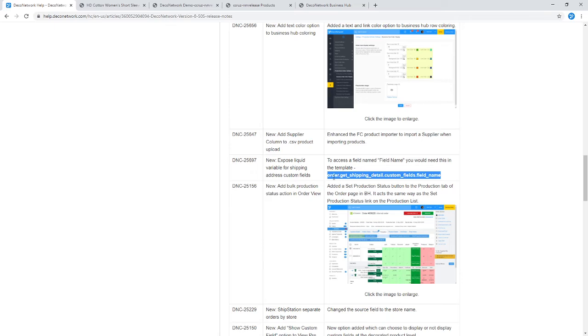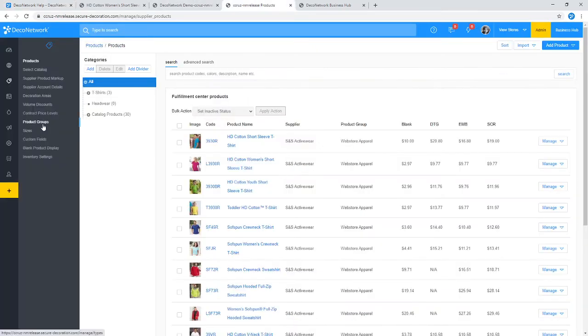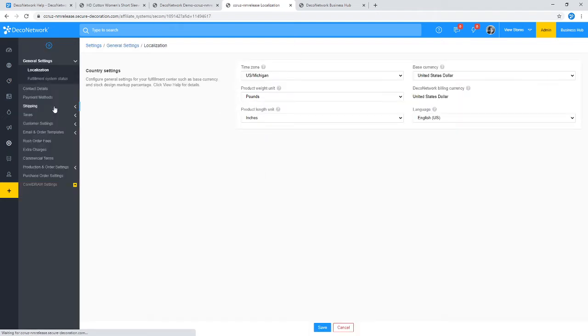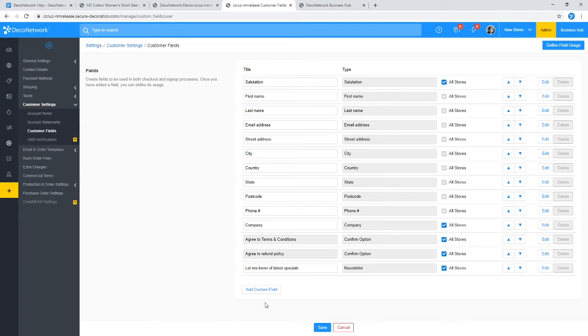For customers, DecoNetwork gives you the ability to specify customer fields through the settings section, customer settings, customer fields. You can add additional fields, like, I see a lot of people add, where did you hear about us? Or sometimes this is used for specifying a teacher if the orders are related to a classroom in a school, things like that.